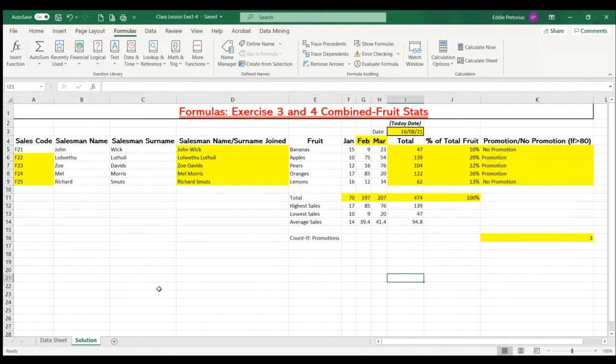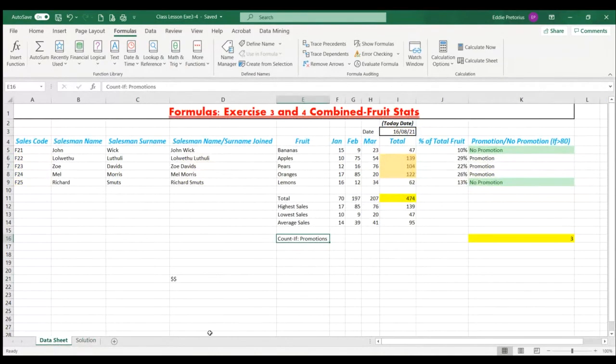If I click on here, that is my solution. I'm going to copy and paste this document into your WhatsApp groups. This is your work, and save.